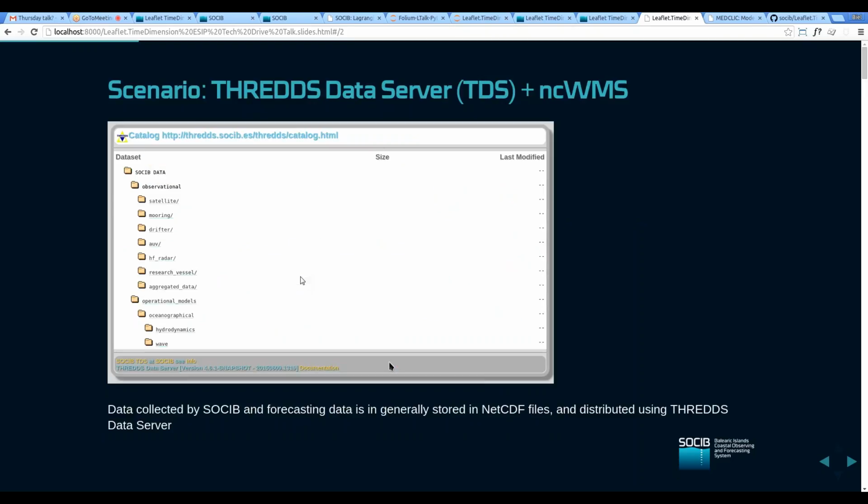The data collected by SOCIB and the forecasting data is generally stored in NetCDF files, and it's distributed. We are using the THREDDS data server as a key component of our infrastructure. It helps SOCIB implement its data policy, which follows similar open information policies from around the world. Thanks to the integration of ncWMS with the THREDDS data server, we are able to have a web map service for gridded data.